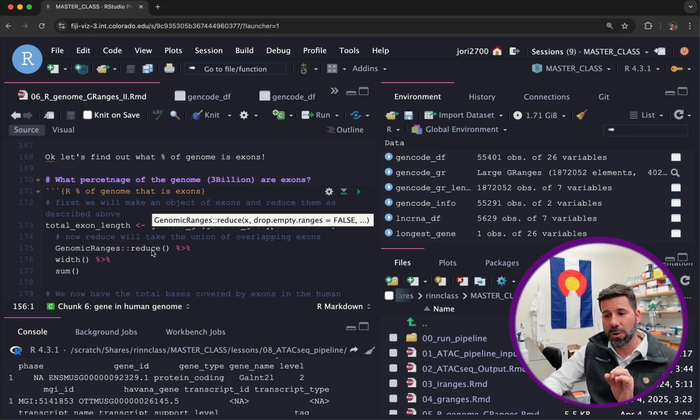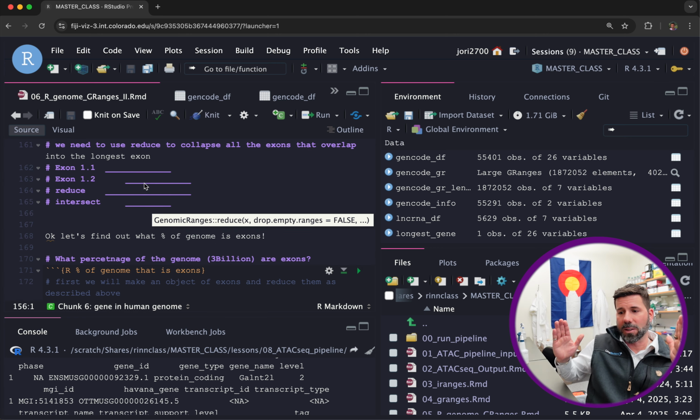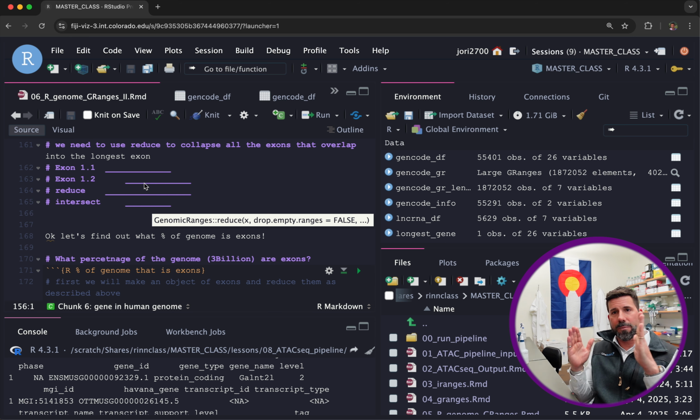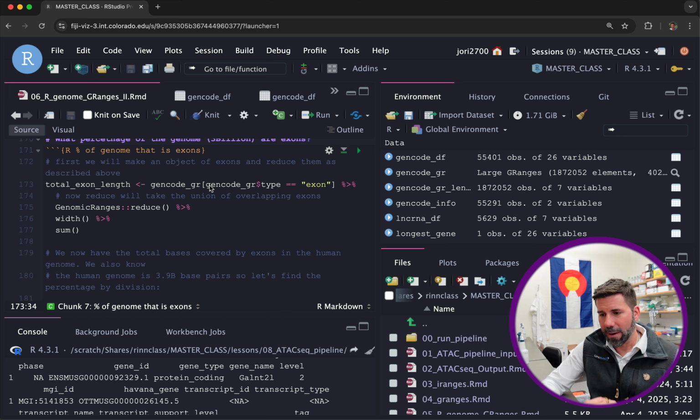And then we're going to use GenomicRanges reduce, which is going to take the maximum width of the overlap. So the furthest to the left and the furthest to the right of the two objects that have an overlap. So these are an example of exon 1, exon 2. This would be the reduction. This would be the intersection, only the part that overlaps. Okay, so we're going to do that. So that's kind of cool.